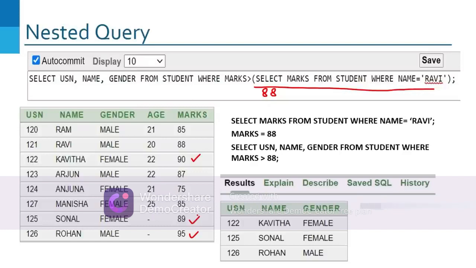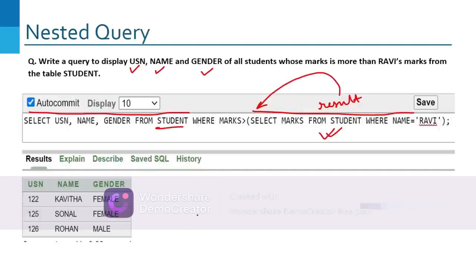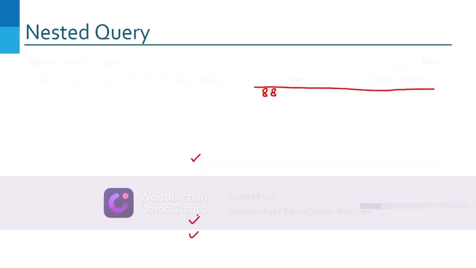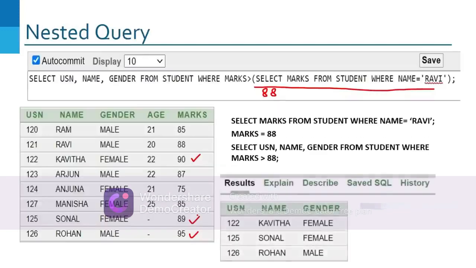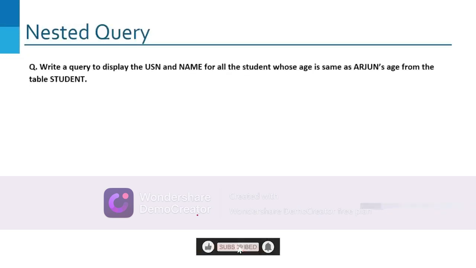Now understand that when you read the question, write a query to display USN, name and gender of all students whose marks is more than Ravi's marks from the table student, it sounds very easy, right? It sounds like I know the clauses, so I will be able to do it. But many people did not know that this question can be solved using a subquery in a very easy way. That is what the interviewer wants from you: to come up with a very good solution with a very good query.